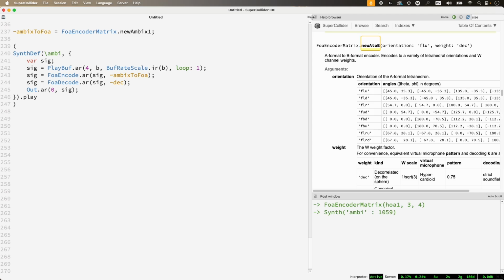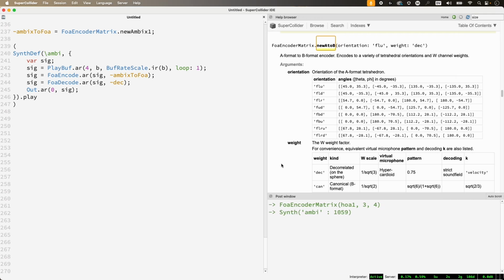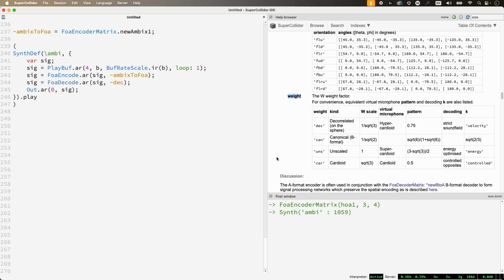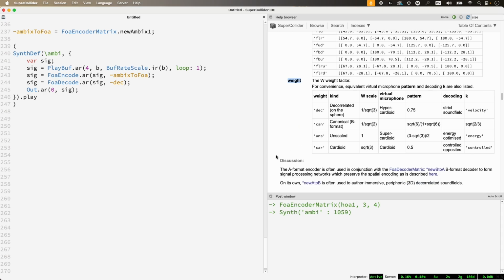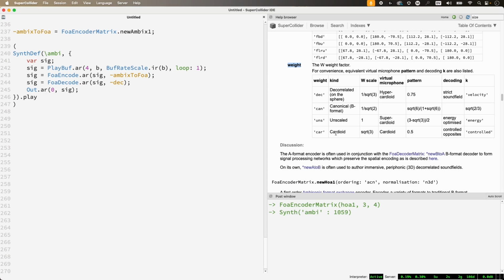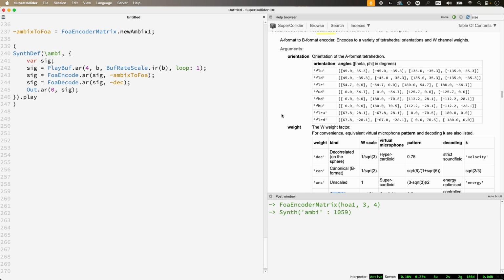The orientation is based on how the microphone capsules are positioned and ordered when the mic is set up and facing forward. For example, FLU means the input channel with the lowest numbered index is pointing front left up. The next channel is pointing front right down, and so on. So you'll just want to pick the correct orientation for that microphone. You might need to read the manual, and the weight should match the directionality pattern of the microphone capsules. I would guess cardioid is probably the most common, but again, you want to read the manual to be sure.